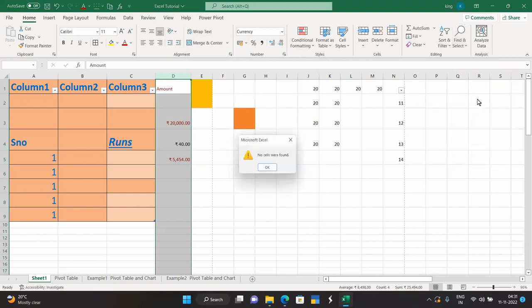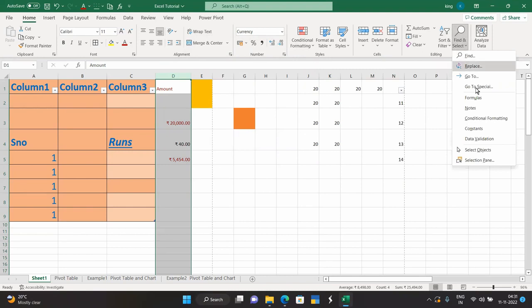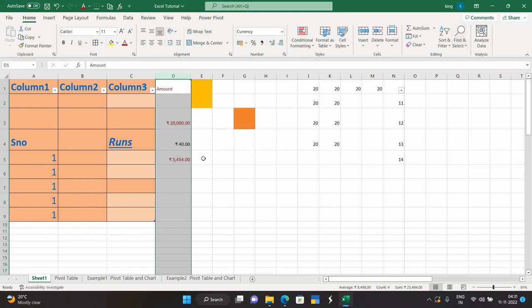Then we have formulas, nodes, conditional formatting, constants, data validation. If they are present, we can find them and we can select them.